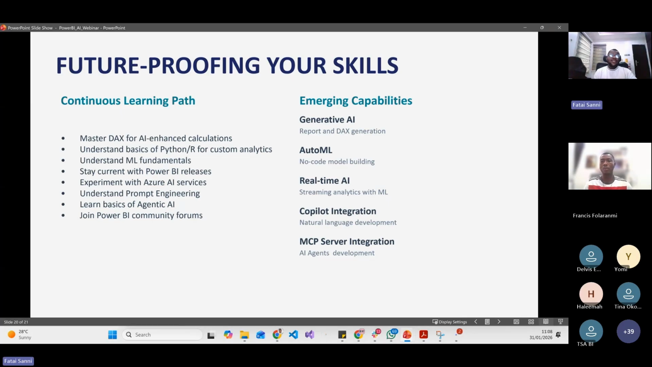What is the key takeaway? What is the learning path? What should we start getting comfortable with? Mastering DAX for AI enhanced calculations. You're not the one going to be writing all the DAX, but when you need to write those nuanced calculations, where you need to prove and audit what the AI is doing, we need to get comfortable with that.